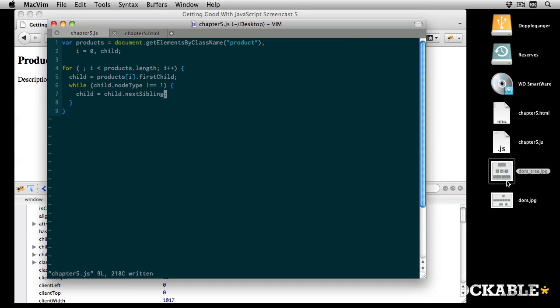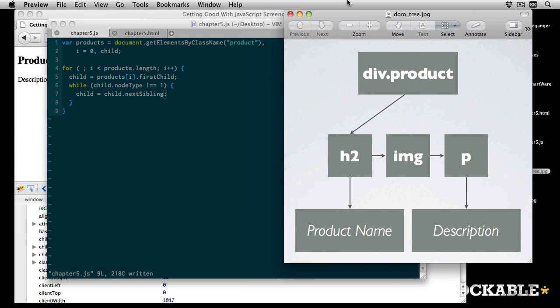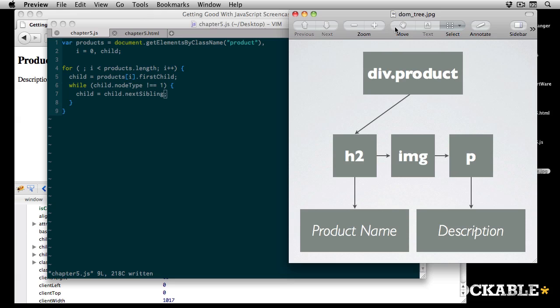So think about what we're doing here. If I reopen this, for every div with a class of product that we have in the for loop here, for each one, we set child equal to the first child. Assume this points to a white space node, a text node over here that has no text in it. It's just blank space. So that's what child equals. And while the child's nodeType is not equal to 1, so in this case it's not, we set child equal to child's next sibling. In this case, it's going to find that right away in the h2.